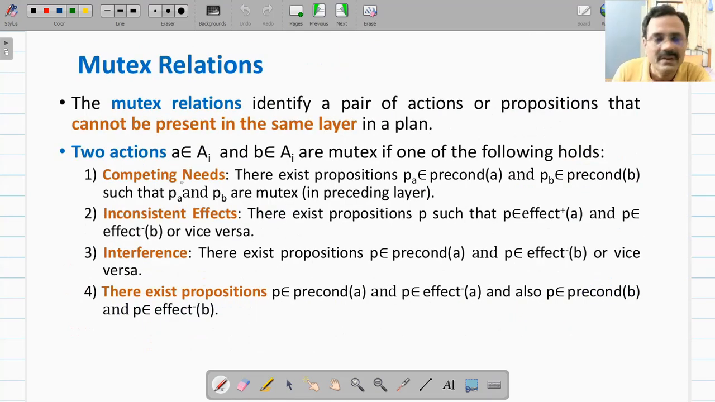Now let us see how to handle these mutex relations, or how to identify mutex relations in the action layer as well as the preposition layer. A mutex relation identifies a pair of actions or prepositions which are in the same layer and which cannot be true at the same time in a plan. Why am I saying the same time? Because each layer represents a discrete time. That means in between those layers, prepositions cannot change. So it represents a discrete time.